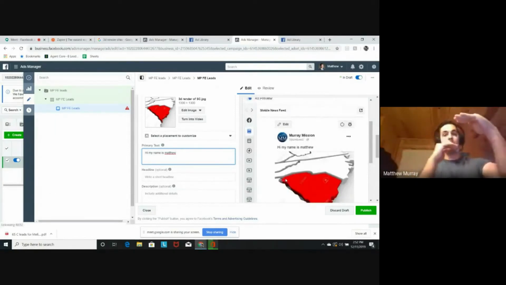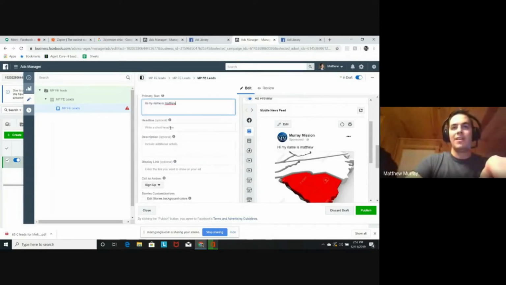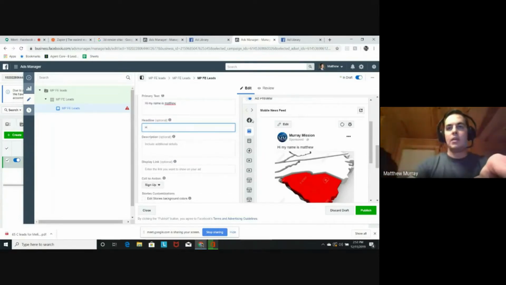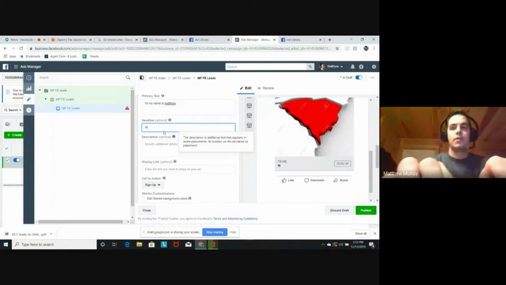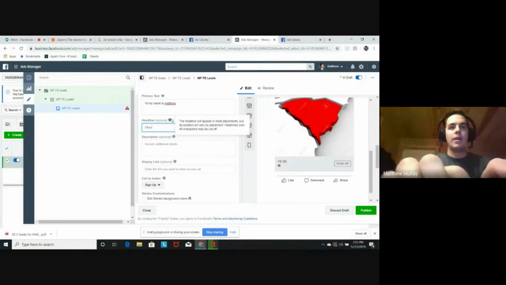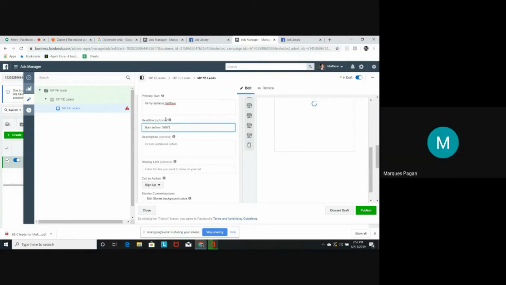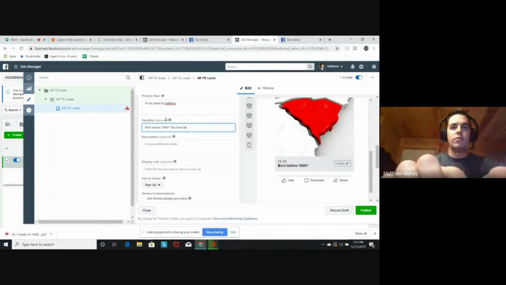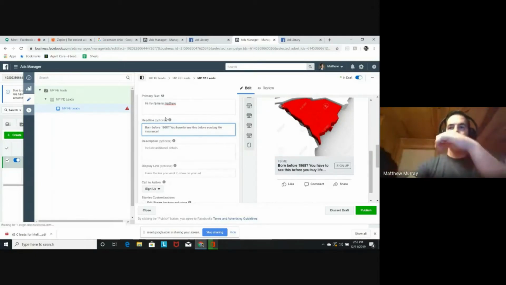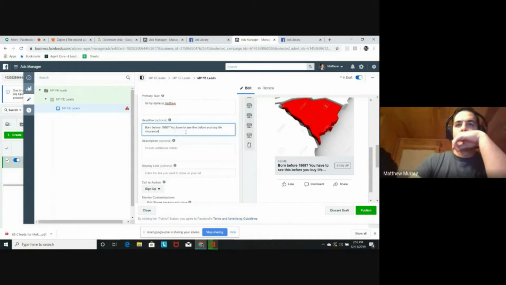If you've ever seen a Facebook ad, what's above the picture, that's where the primary text is going to go. The headline is going to be this bold part here. Ohio seniors, or what was it? What did she say? Born before 1968. Yeah. You have to see this before you buy life insurance. Or let's just say insurance.